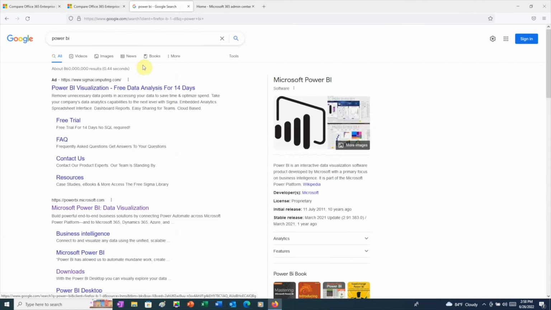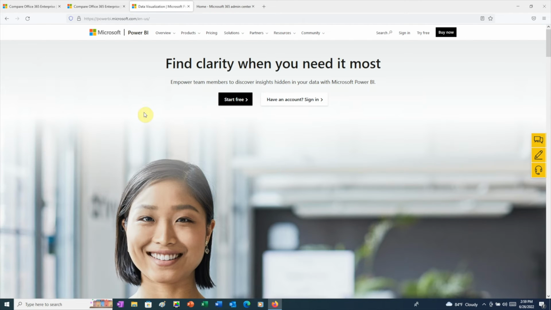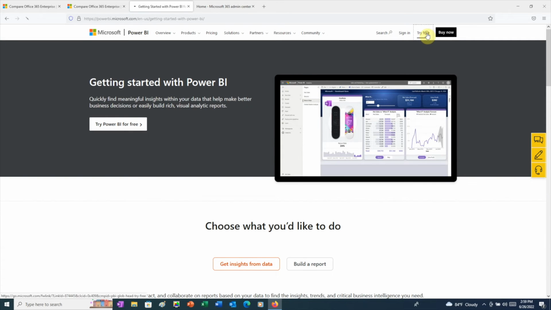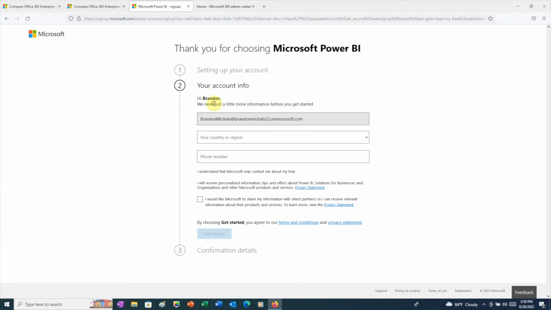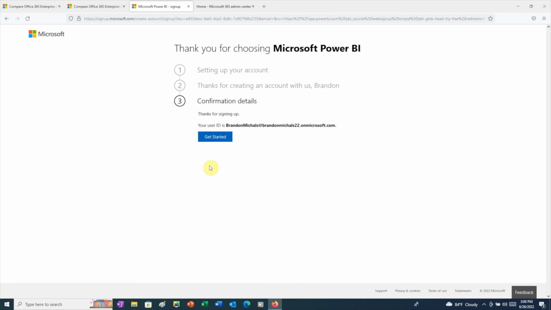Next, we'll search for Power BI. I'm going to find the Power BI webpage, and then you can click the Start Free link. Here you can either click Try Power BI for free or use the Try Free link at the top. I think that was also on the last page. And I'll click the Continue link. Here we're going to have to enter our phone number again, click Get Started, and then click Get Started again.